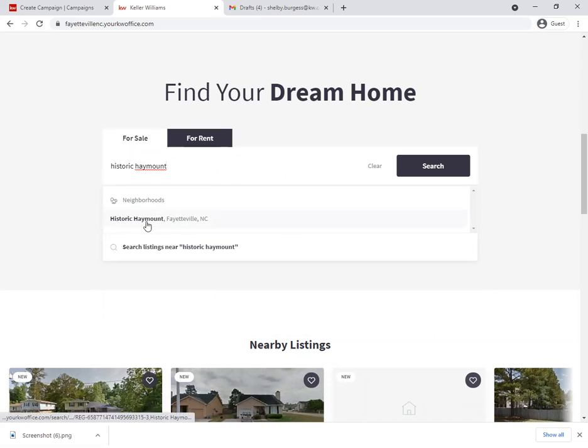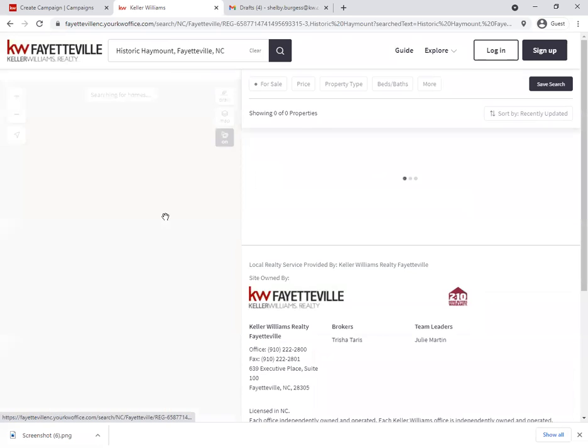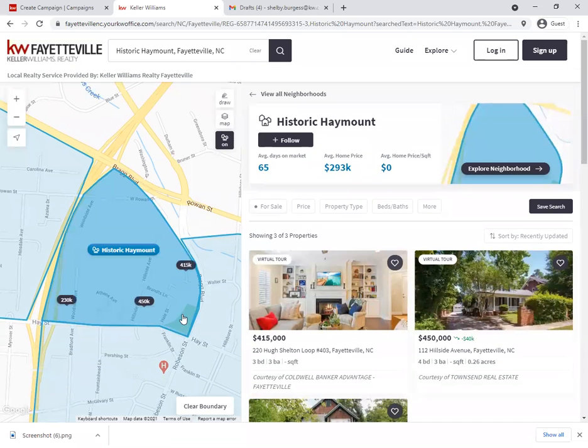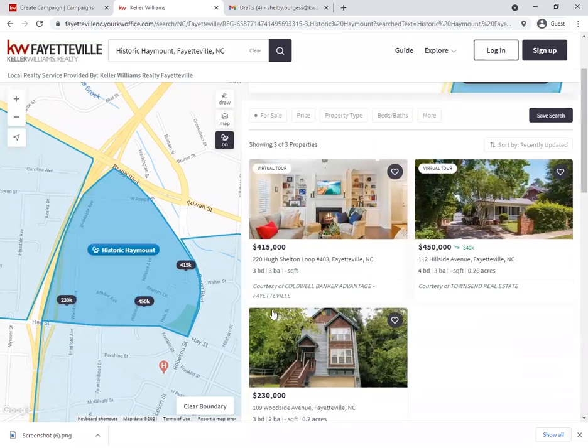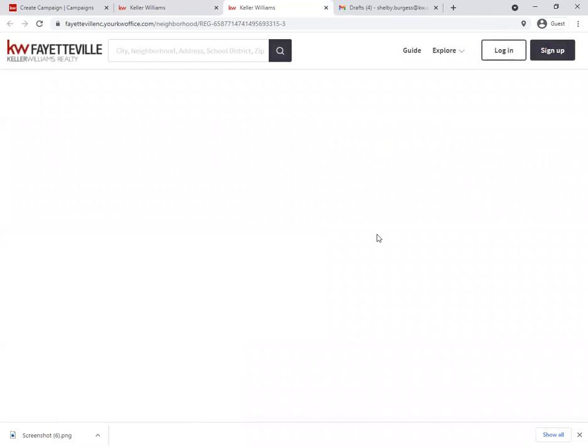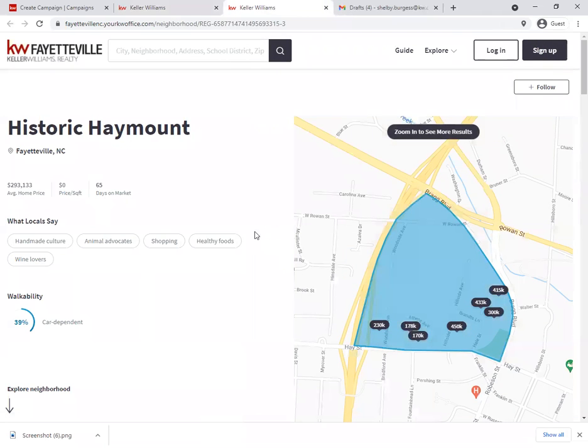So that's what they call it, historic Kmart. So I'm going to select that. I'm going to give it a minute. So it's going to show me the 3 properties that are available. But you have this neighborhood page right here. So if I click Explore Neighborhood, it's going to take them to a page that is just about this neighborhood.